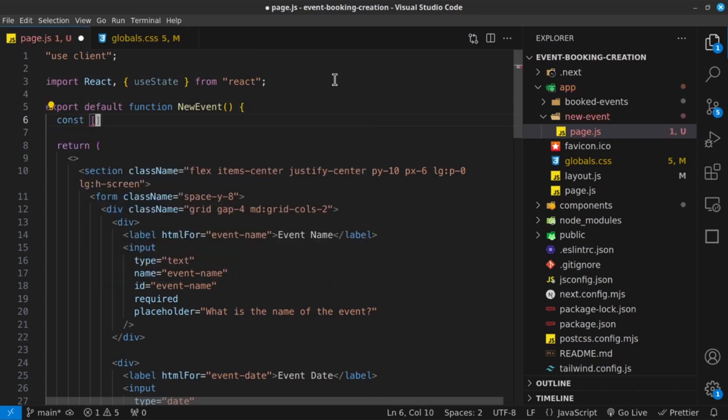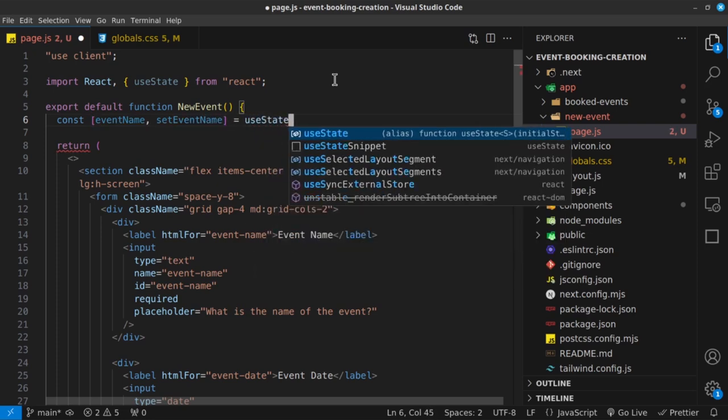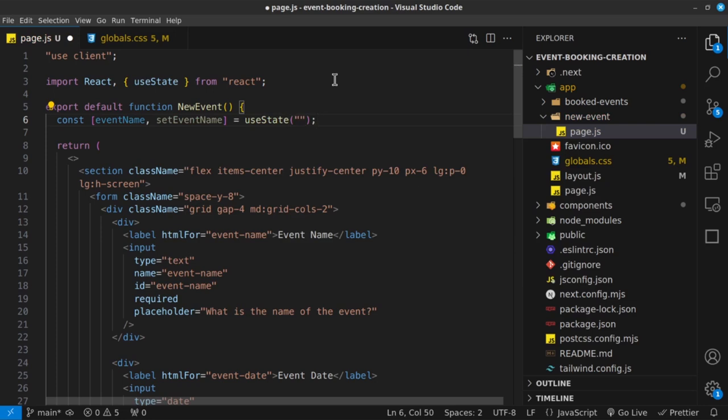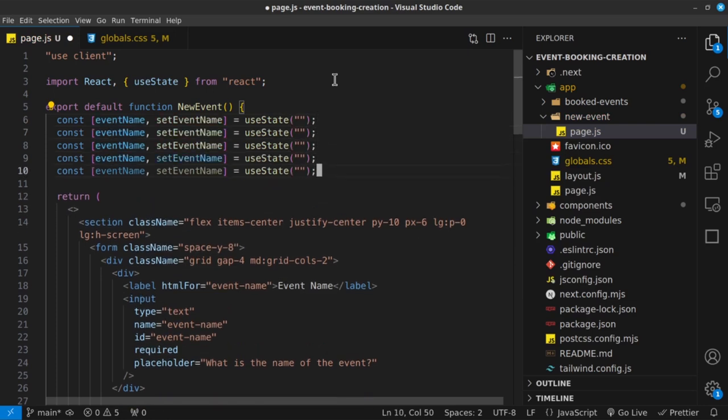So the first one is the event name. So I'm going to create an input here with a state value called eventName and a function called setEventName. And this is going to be equal to useState, and by default it's going to be an empty string. And then I'm just going to copy and paste 1, 2, 3, 4, 5.